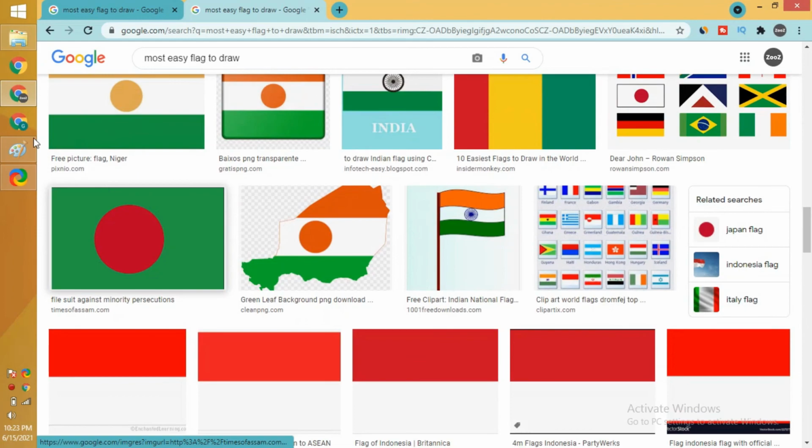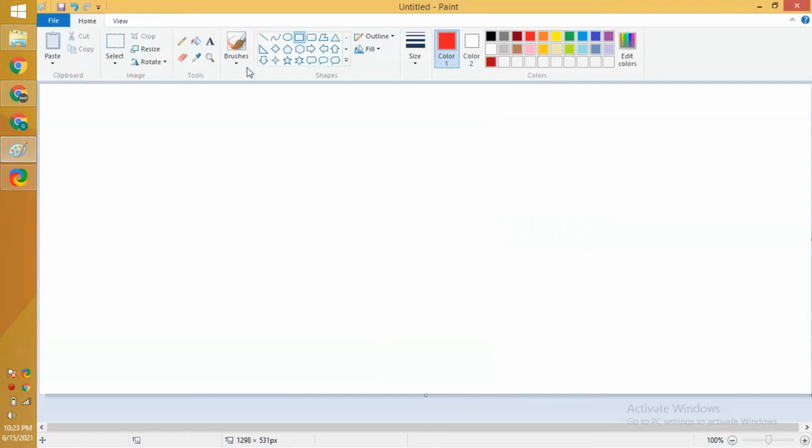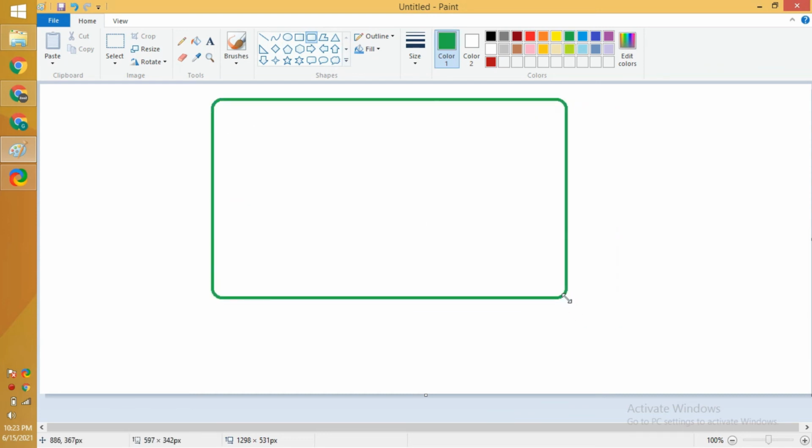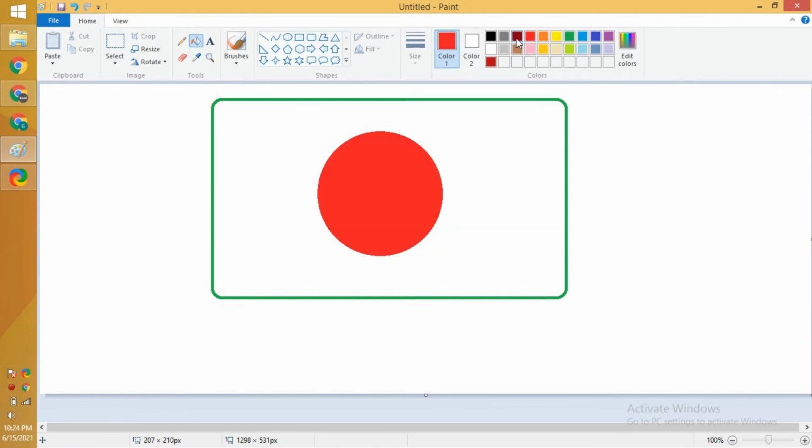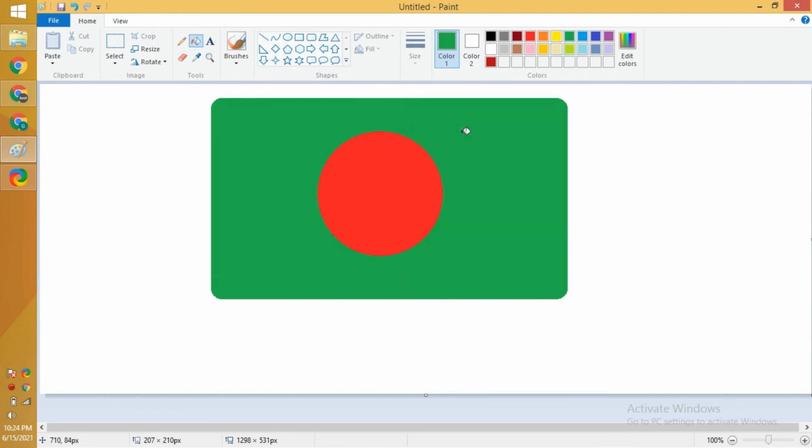Okay, this is the Bangladesh flag. I will draw this flag. I need nothing but a dark green shape. This is done. After that I need a round shape of red color. This one is perfect. I will turn it to red. I will fill it up with red color, and outside I will fill up with green.